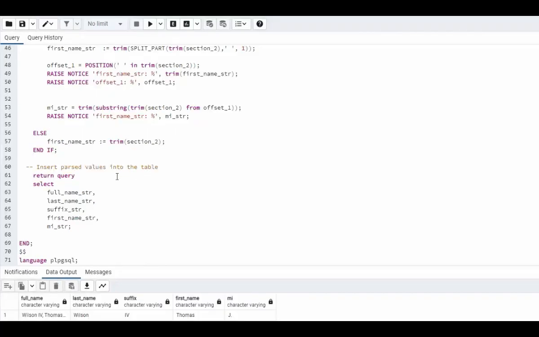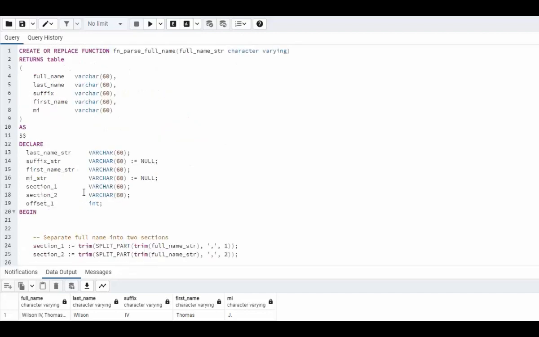We are now down to line 61, return query. Notice I'm saying select full name string. Well, that was our input parameter. Then you saw we built last name string and suffix from section one. Section two had first name string and middle initial string. And you know they return up here in this returns table. These are the columns that I will be returning to the caller of this method.